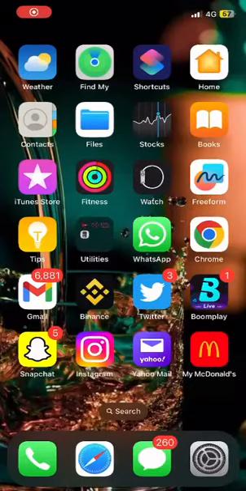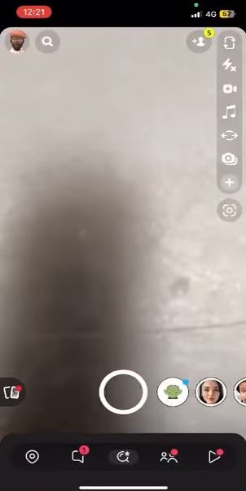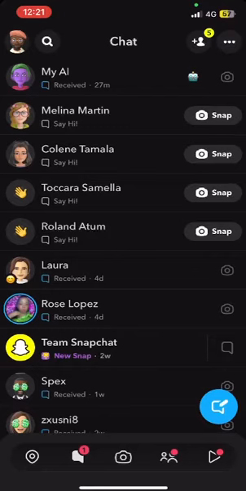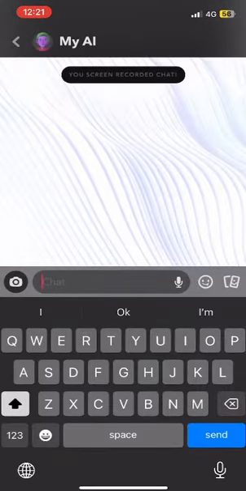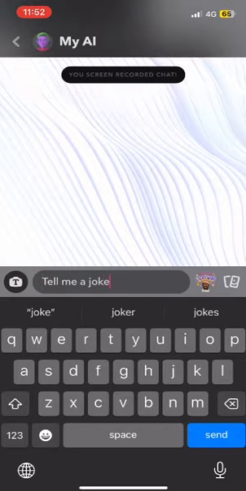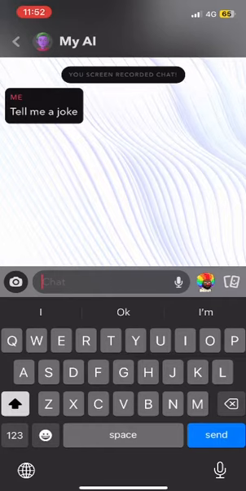Hello guys, if you want to access the Snapchat AI, here is how you do it. Open the Snapchat app. Tap on the Chat tab. The My AI chat is usually at the top, tap on that. Here are some of the things you can do with My AI.